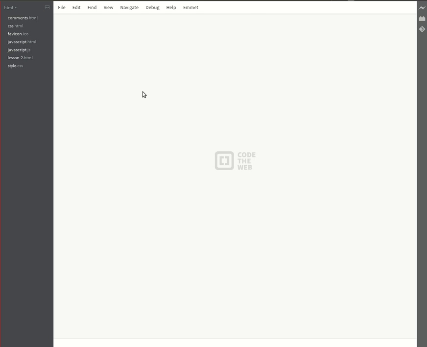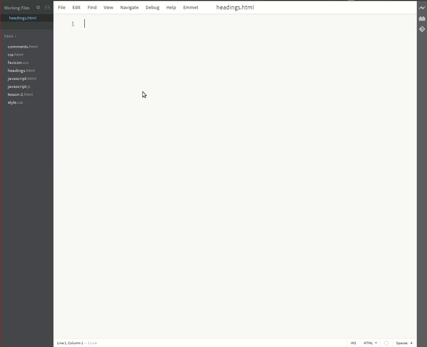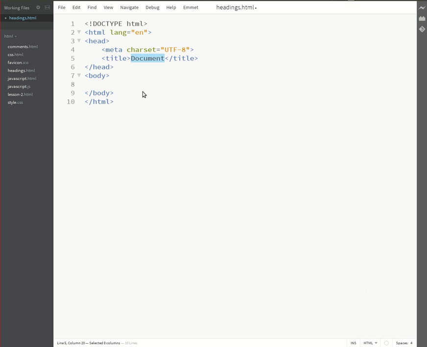So I'm going to create a brand new document and save it as headings.html, and then I'm going to just add in a template for my document and give it a title of headings, and also then just add in a main heading. Now a main heading is always your H1.